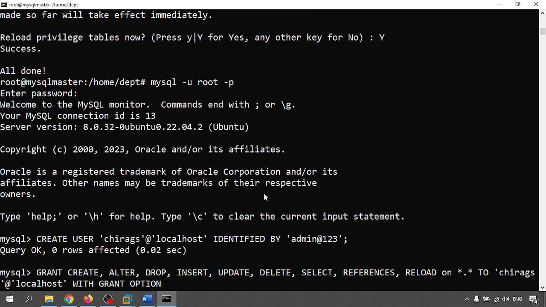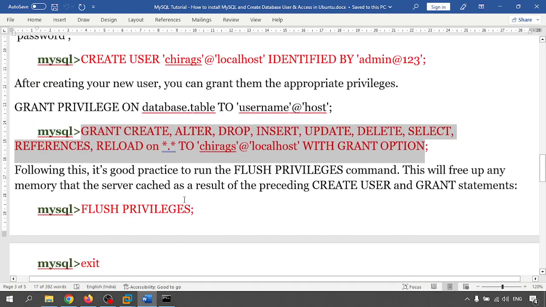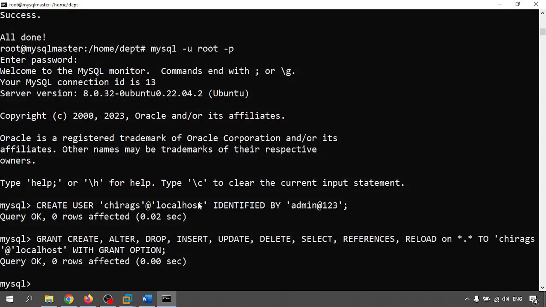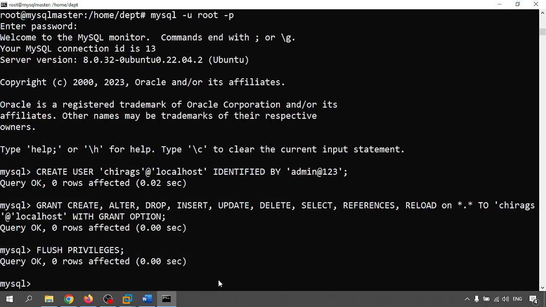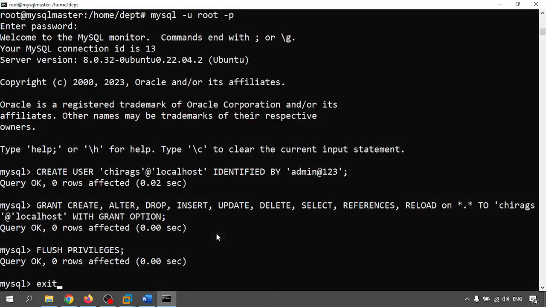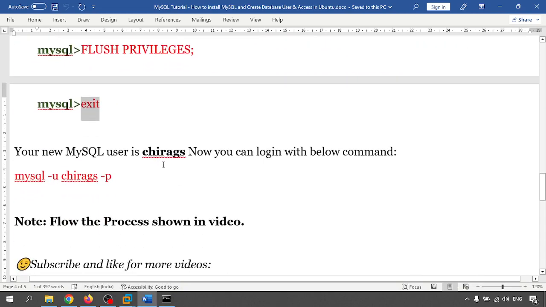Whenever you are creating a user, you should give the permission. What permissions do you want to give? Only read, write, or alter, drop, update. There are multiple permissions, so you can give the permission you want. I have given all the permissions for that. And I'm going to flush the privileges, releasing the memory used by this command. Then I'm going to exit. So the installation is completed, and the user is also created.